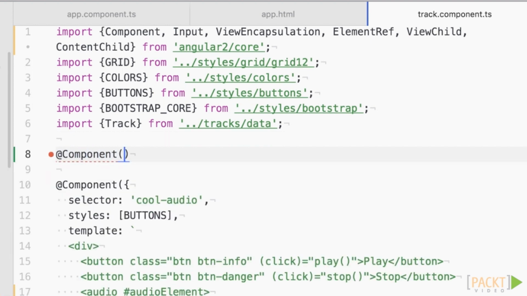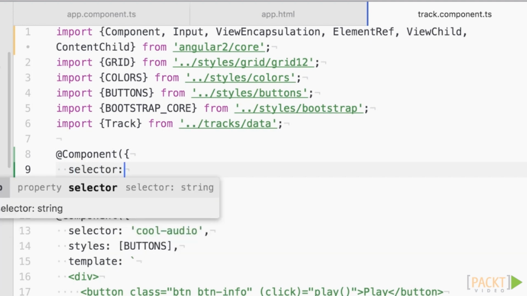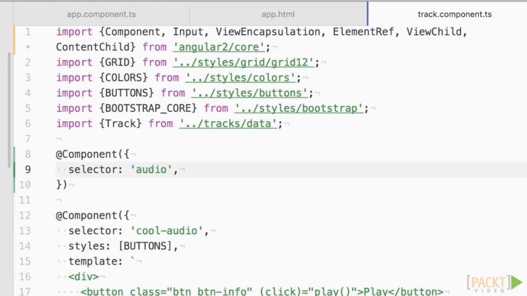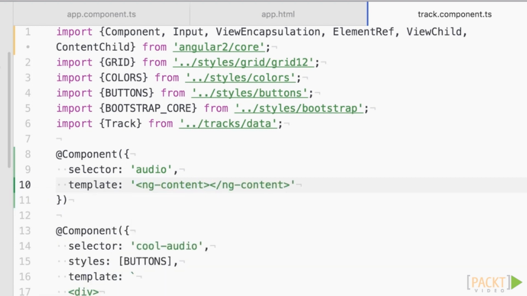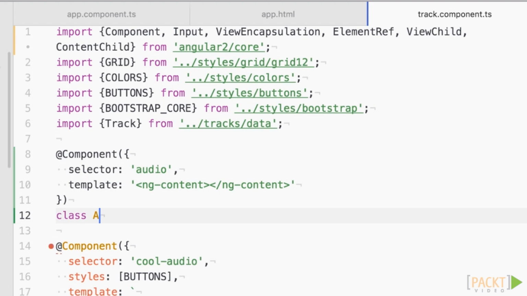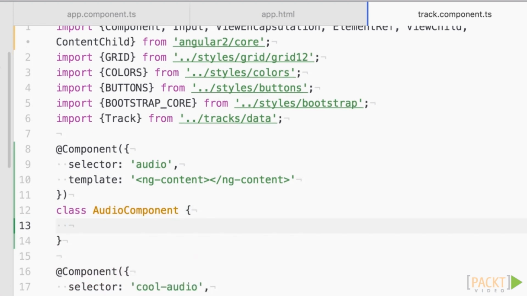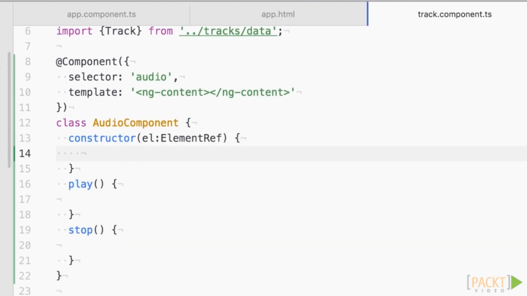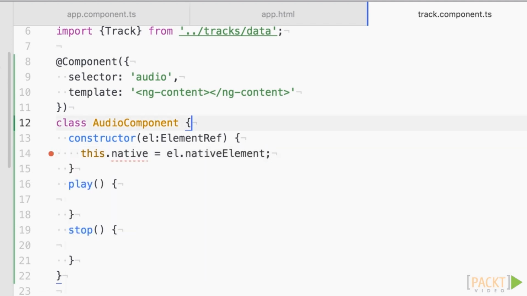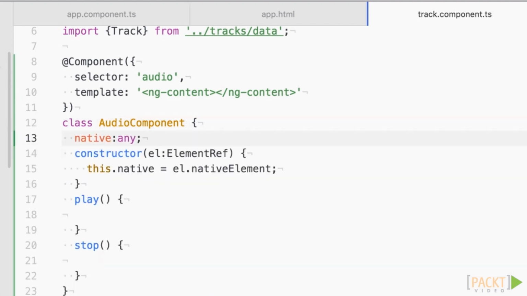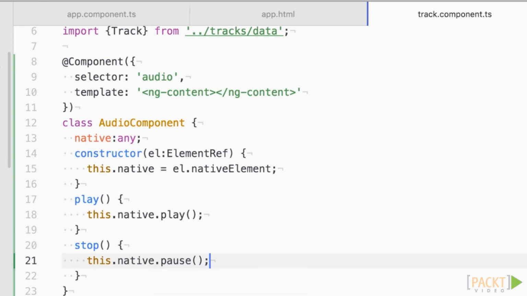Let's create a new component that represents that audio. As a selector, I'm simply going to use audio, and since I don't want to do anything template-wise, I'll just project everything using ngContent. It'll be nice to handle play and stop within the component, and here I'll use ElementRef, dependency injected into the constructor, and keep a reference to, let's say, native, which will be the native element for the audio node. So now play is this.native.play and stop is this.native.pause.